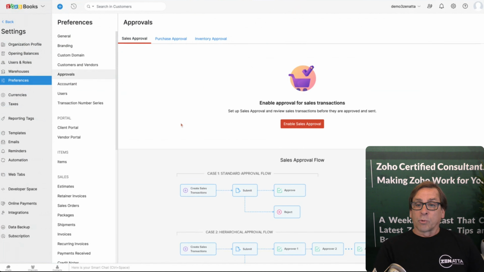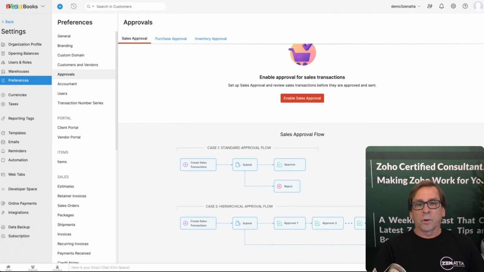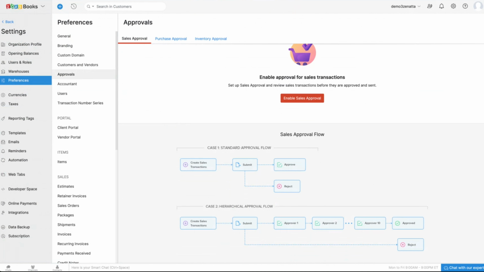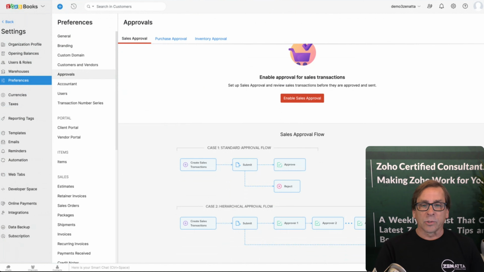You also can handle the approval process out of here. It gives you a very nice example as to how this works. You can have sales approval, purchase approval, inventory approval. So nothing can get done without going through the proper channels. So you can't just send an invoice out to somebody without it having actually been approved.